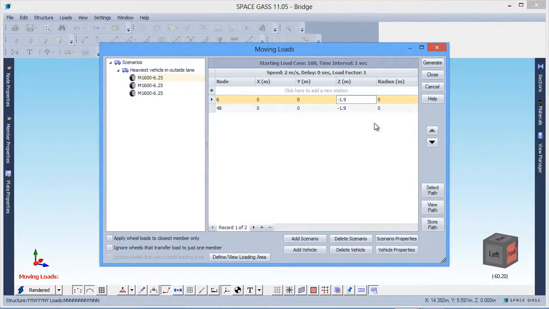During the load case generation, each wheel load will be distributed to every selected member in its vicinity in proportion to its distance from the member. This means that a single wheel load could appear as multiple smaller loads on a number of members. If you don't want this and you would prefer each wheel load to be distributed to just one member, you can tick the Apply Wheel Load to Closest Member Only option.